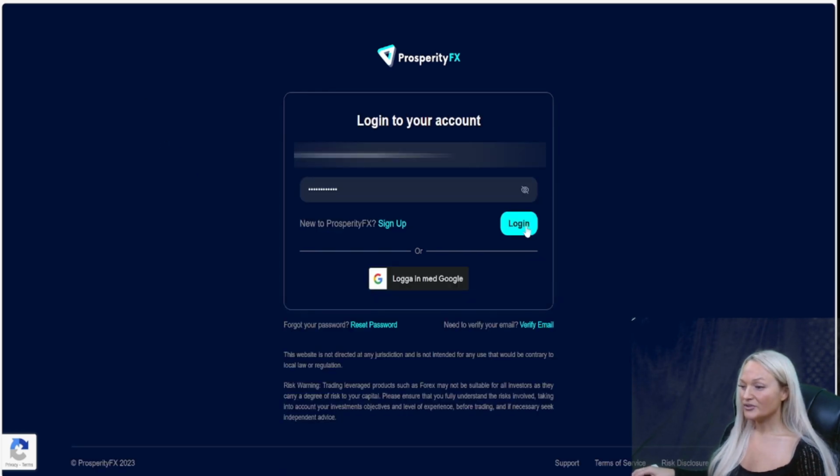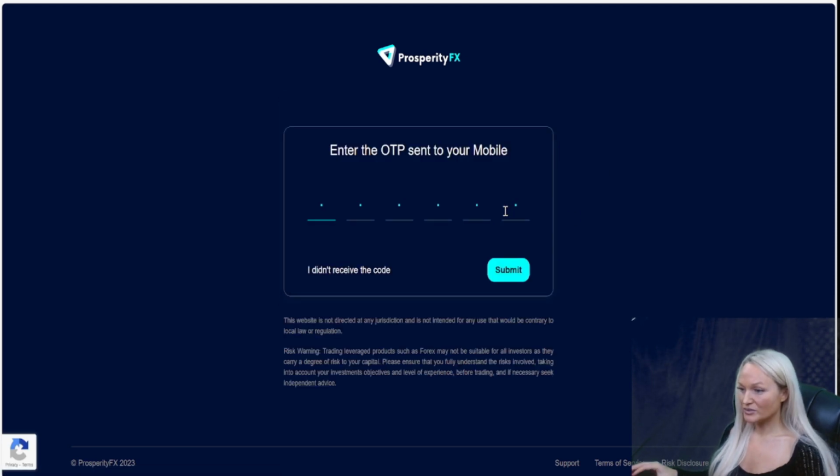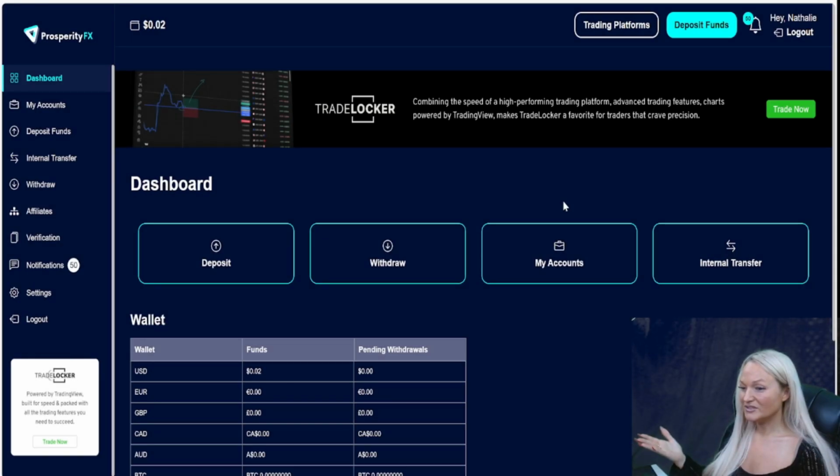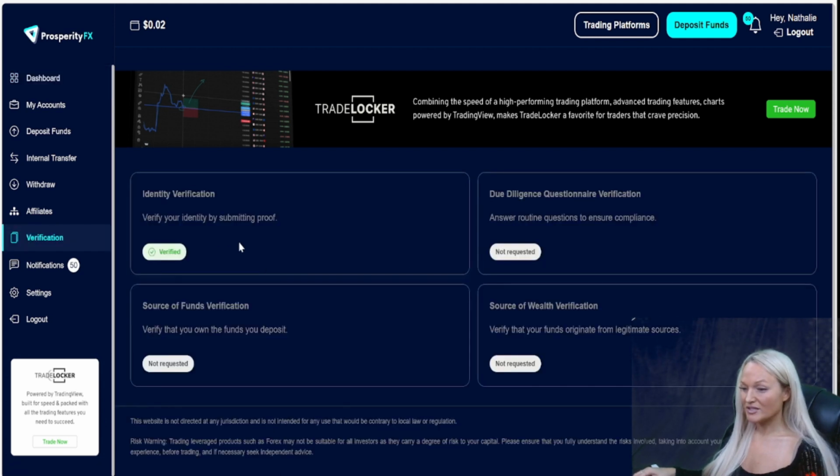When you are logging into your account, you just press log in, and then they will send you a OTP code sent to your phone. So this is how it looks when you are on the inside. And when we want to start to deposit, of course, you need to go to verification to verify that you are you. And when you have done that, it will say that you're verified and you can start to use the platform. When you are transferring your money, you will see it here on the wallet, and then you will be able to create the account.